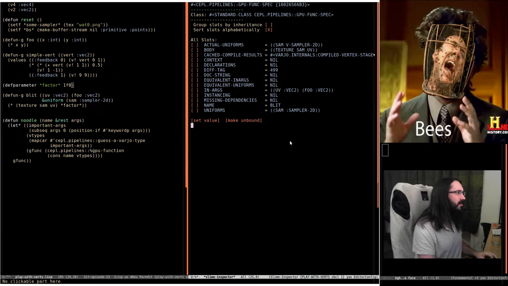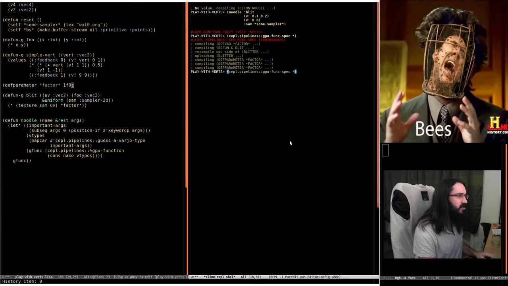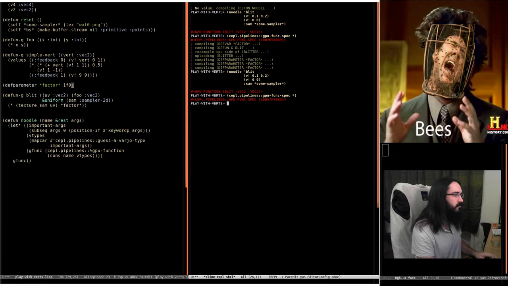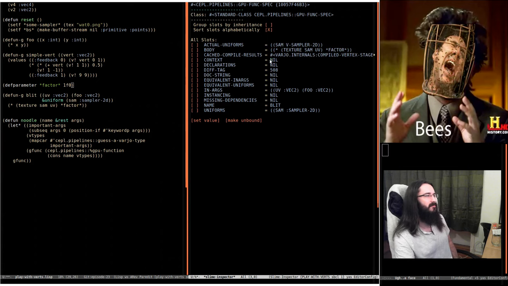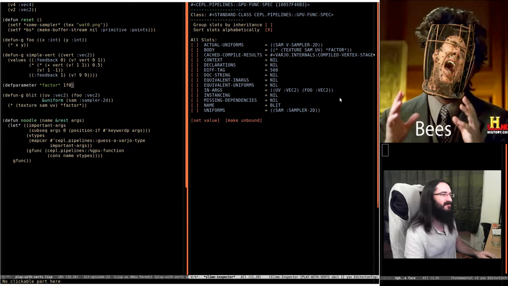In fact, if we go and look up blit again, let's get noodle, and then we look up the spec, and then we inspect the spec. Oh, why is that not in actual uniforms? Oh, I'm confused now. That's not correct. I'm gonna have to look that up because it's clearly working, but it's not recorded there. I'm not sure what that means.